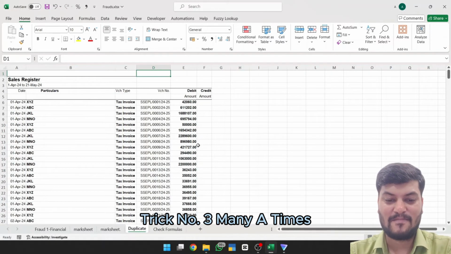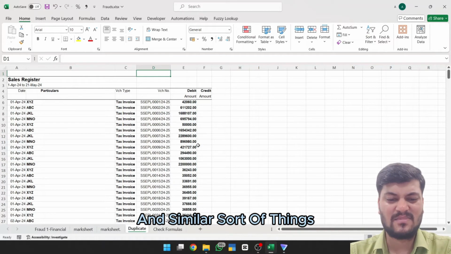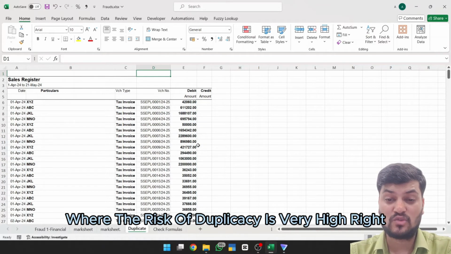Trick number 3, many a times we need to work with voucher numbers and similar sort of things where the risk of duplicacy is very high, right?